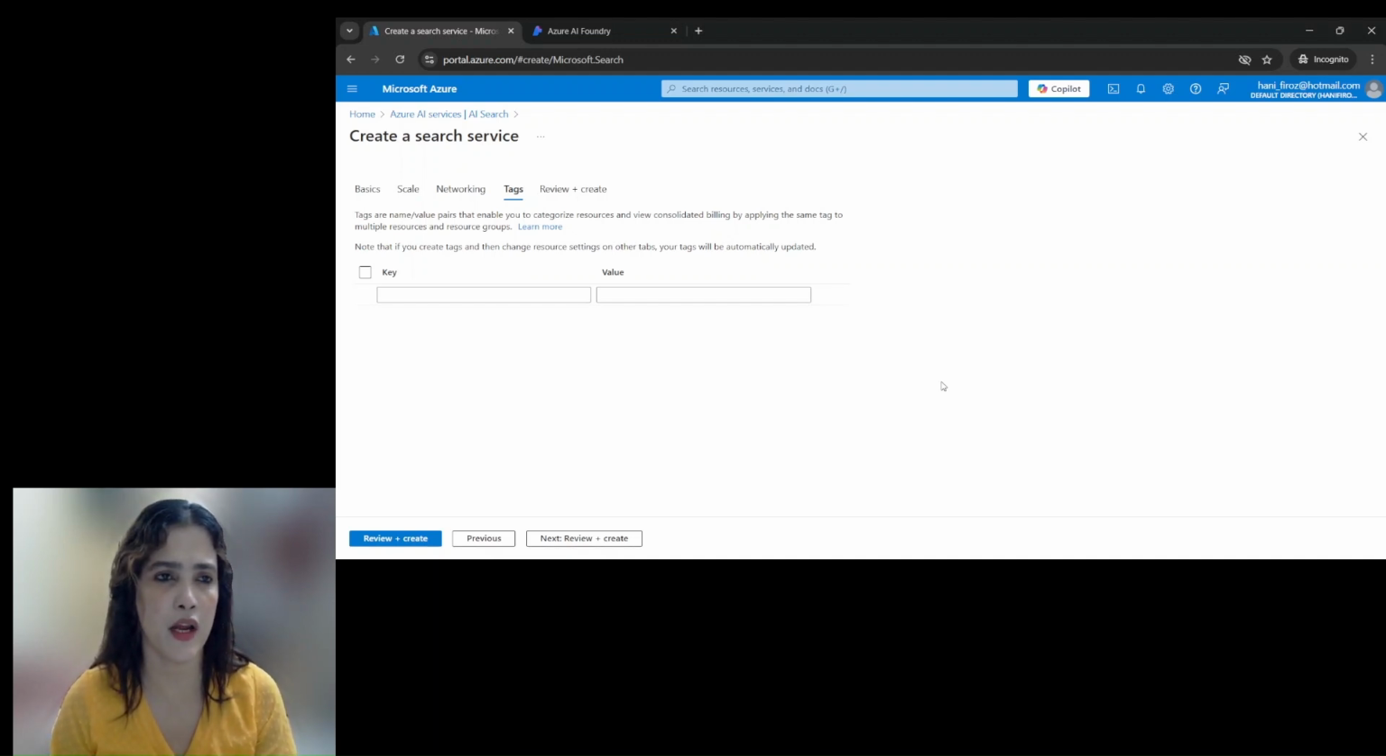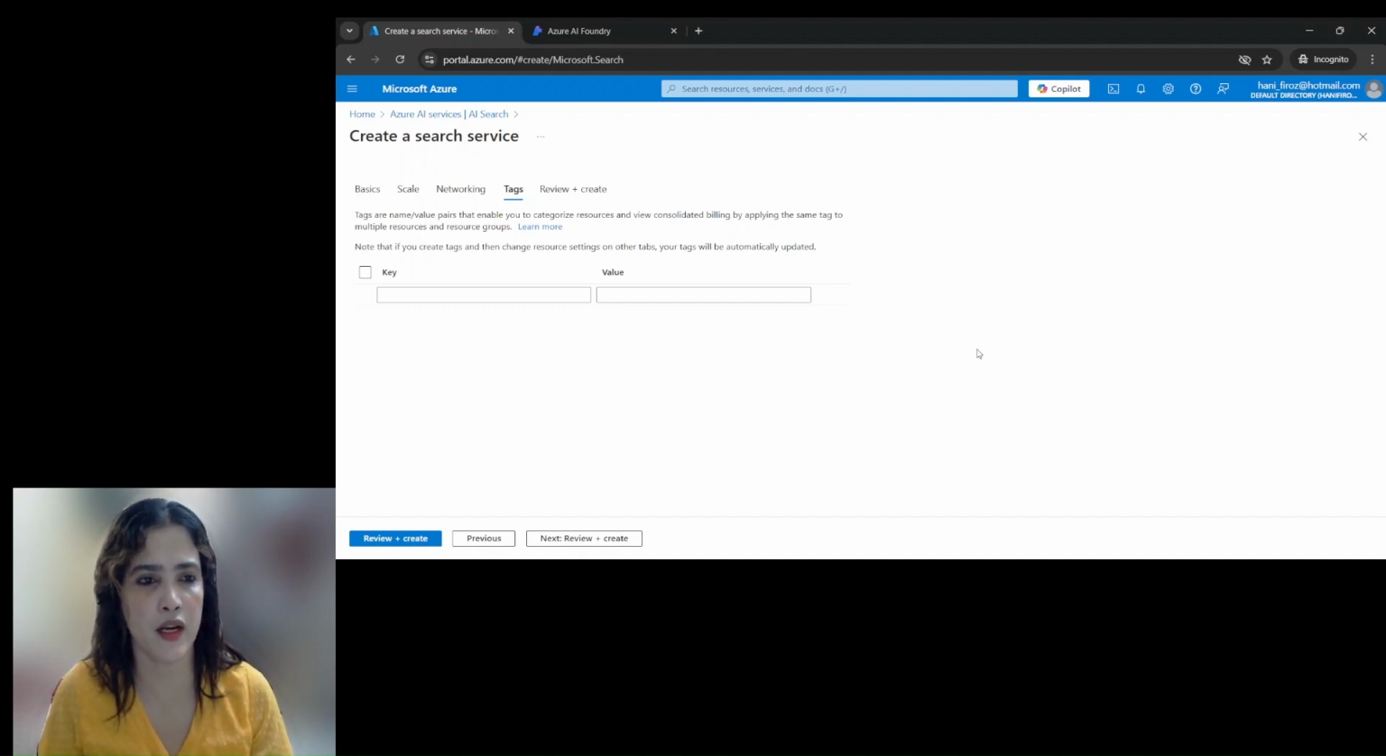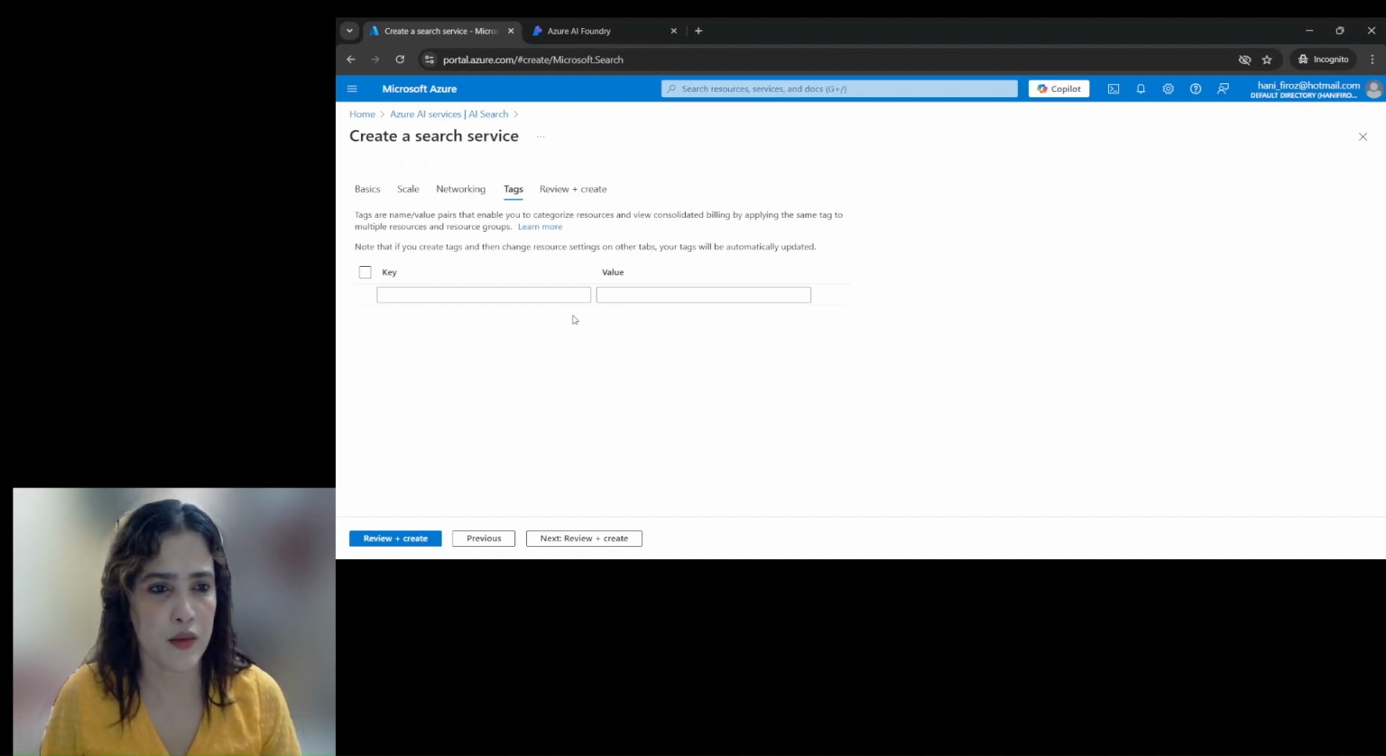This is for identifying the resources based on tags, like the key-value pair. If you want to identify your resources based on your department, you can provide the key as department and the value as your department name. In the same way, you can provide different tags. Here I'm not going to provide any tags, but as per your requirement, you can provide that too.